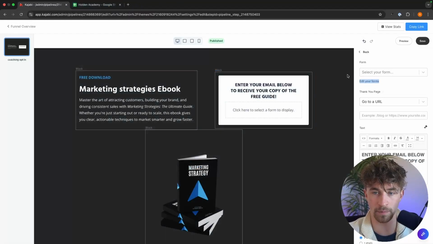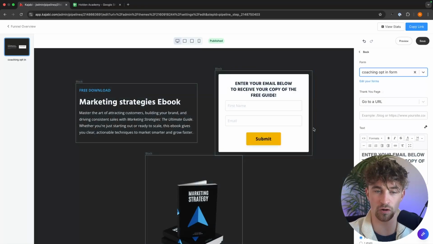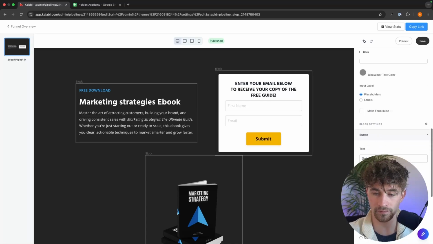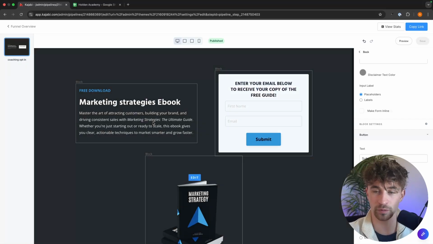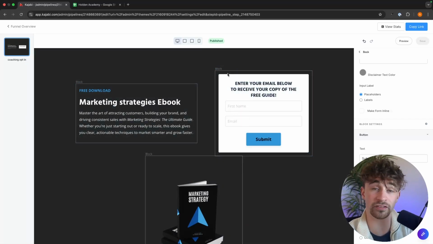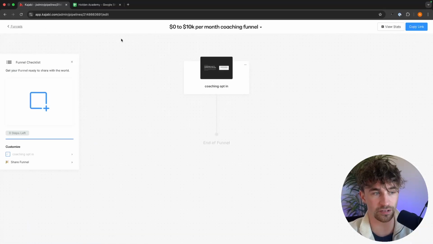And if we now go back to our page, the form that we are going to select is the coaching opt-in form right here. And then we can just go down to the button and set this to the main color for the rest of the website. Awesome. So we now have the opt-in page created. This is where we are going to send people from our YouTube content, our Instagram content. They come here, they enter their email, they get their ebook or whatever we are offering, and we get their email.